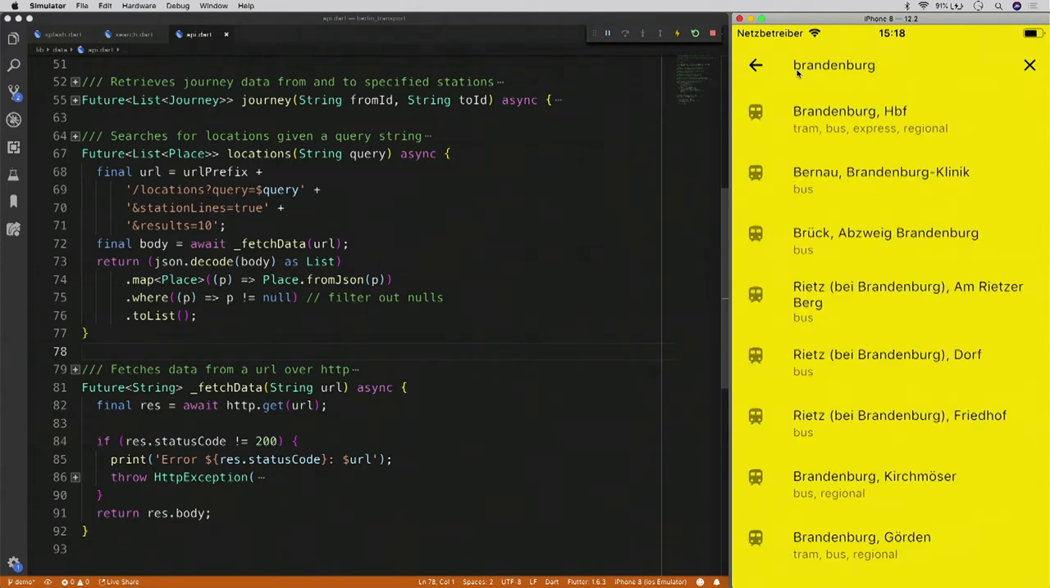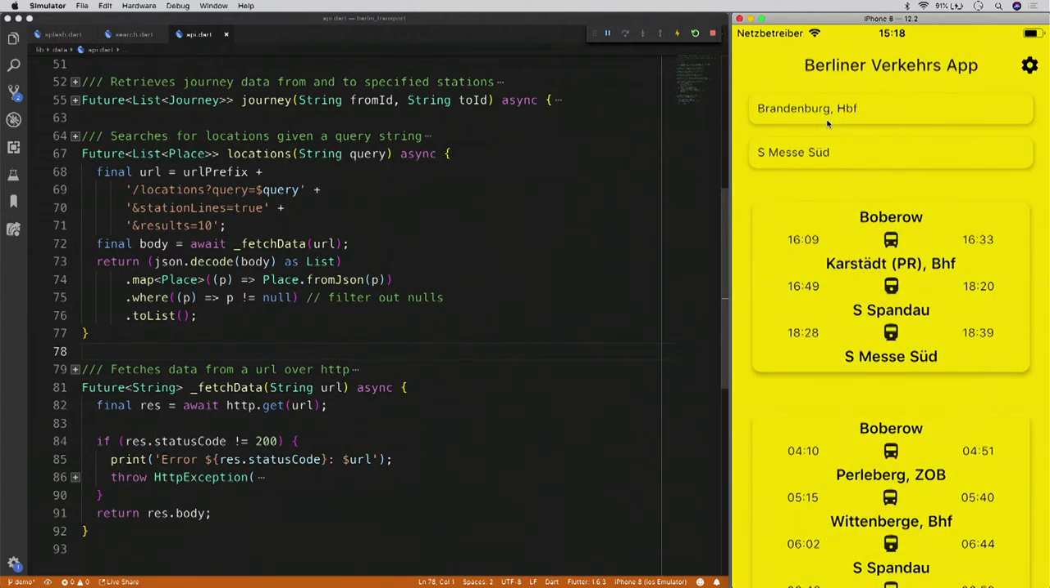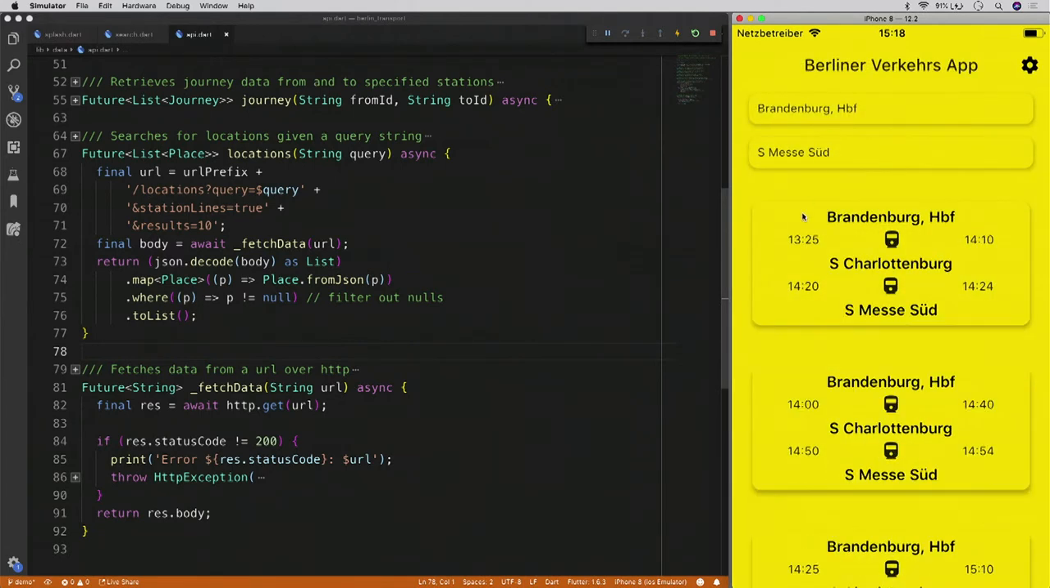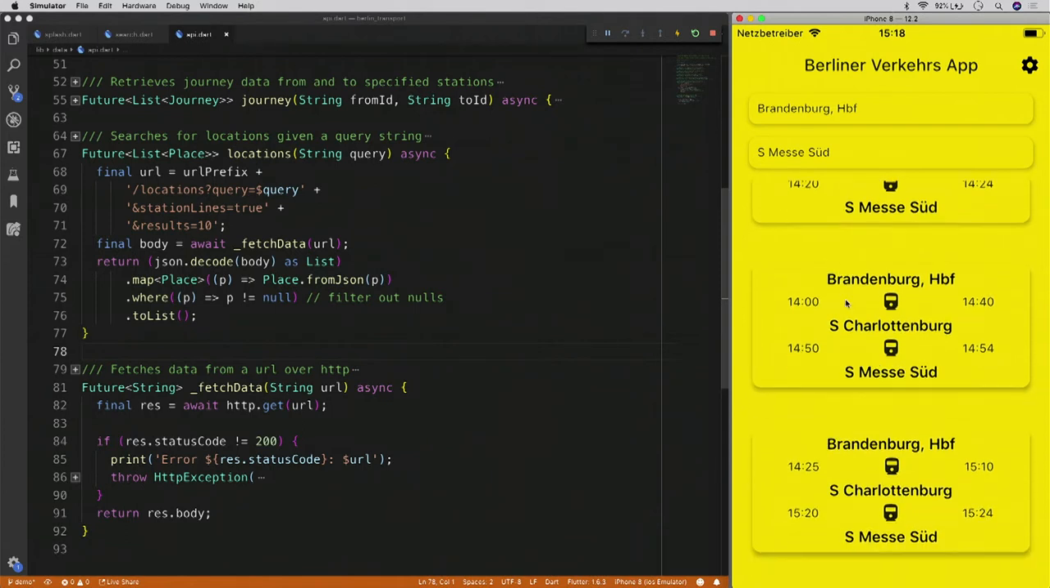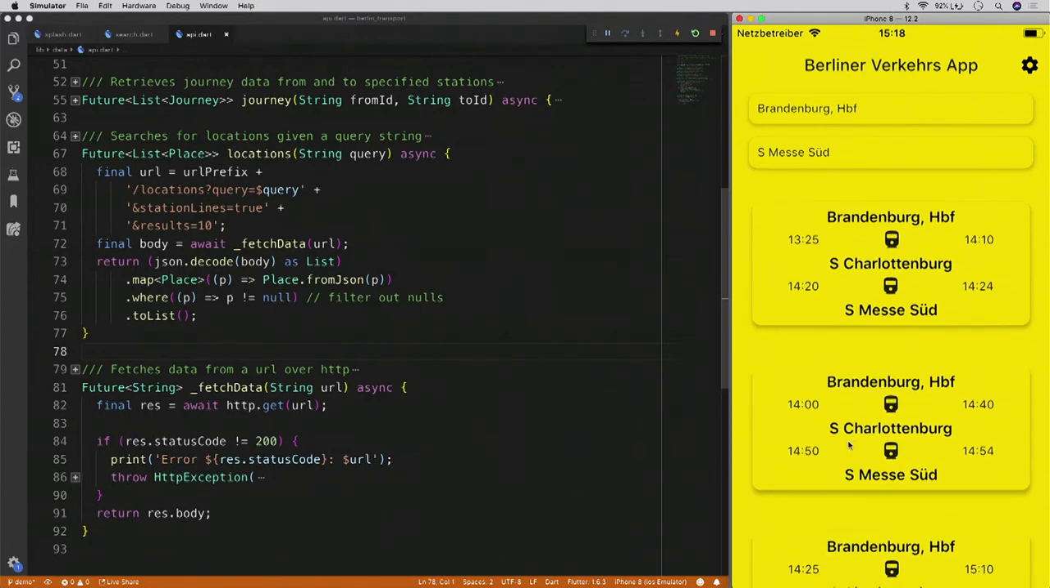Yay, there we go. OK, we have internet access, and it's working. So I can go to Brandenburg, and I can click on this. And it updates. And there we go. So that is actually working through our Wi-Fi here over to that. And I know it's not super amazing, but this took me a few days of hacking together and playing around with it.